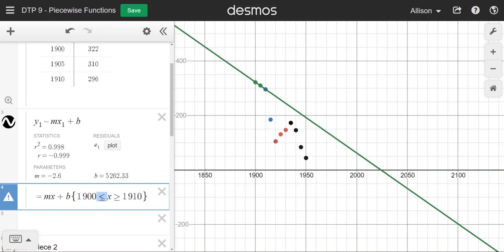And then the other thing is you can't have mismatched inequalities. They both need to be going in the same direction. It just doesn't work right now. You're saying that 1900 is both less than and greater than 1910. It's a false statement. So they need to go in the same direction. They need to both be true.